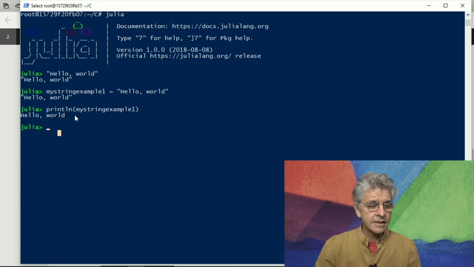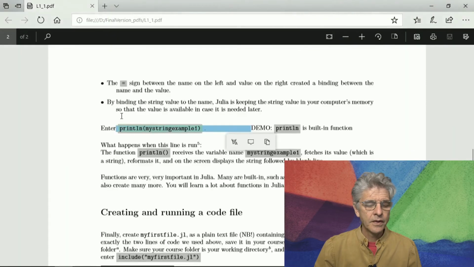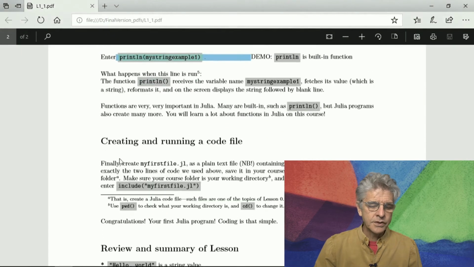Okay, so that is our first two lines of code that we want to deal with. myString_example1 equals the string hello world. And then we println myString_example1. Let's put that into a code file.